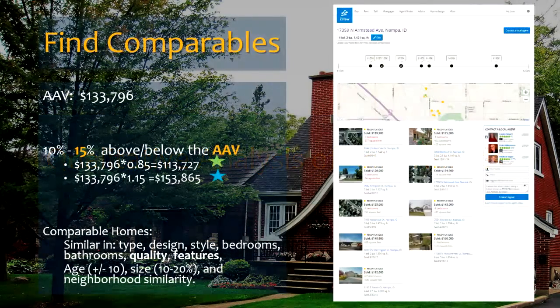Take out the comps printout. It should look like this. Draw a line between the homes priced higher and lower than the AAV. You should be looking at homes between 10 and 15% above and below the AAV. In our example, I'll use 15%.